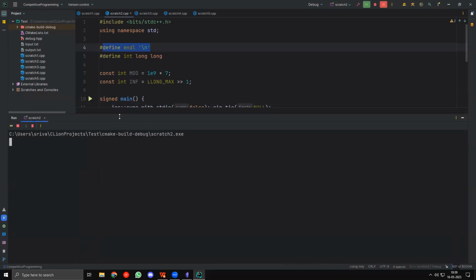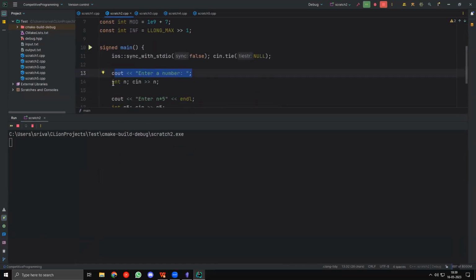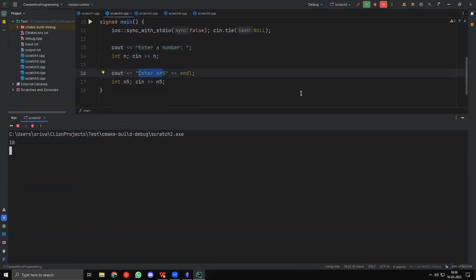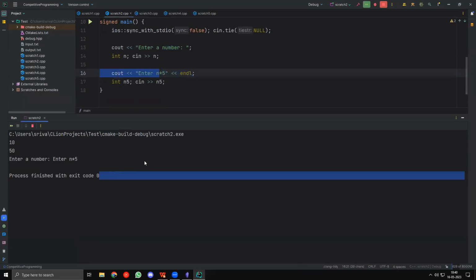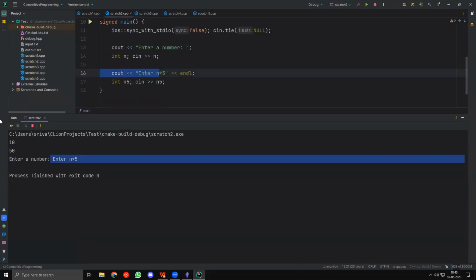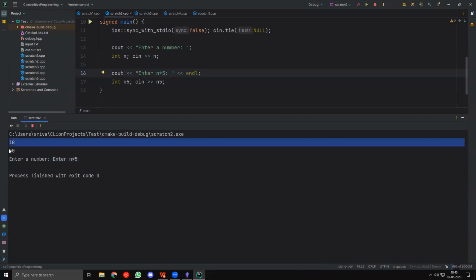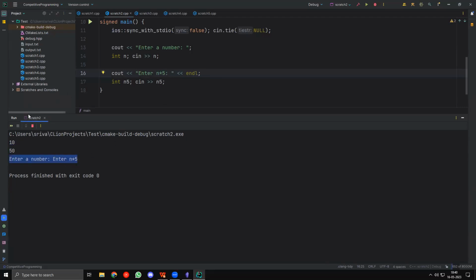Notice that I'm not actually getting any output. I'm not getting enter a number. But let's say I still enter a number. It says now enter n into 5. I haven't printed it, right? It's not getting printed. Now let me enter 50. Now it says enter number, enter n into 5. So what's basically happening is that you get both of these outputs at the same time. You take in all the input, and then you do all the output instantaneously, right after the program ends.